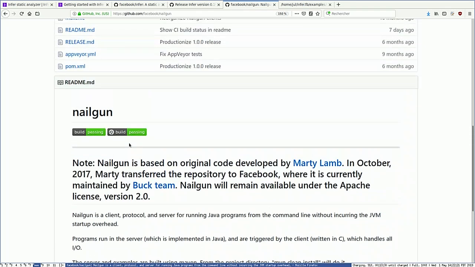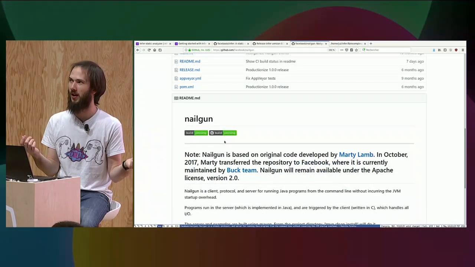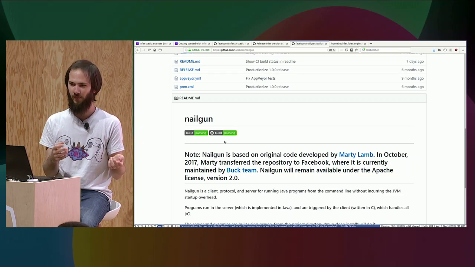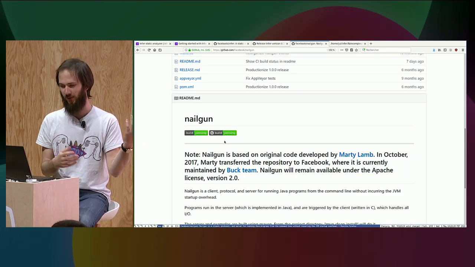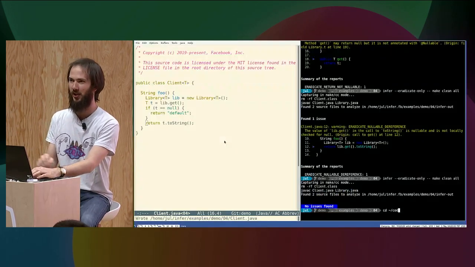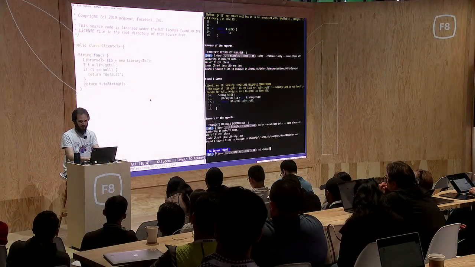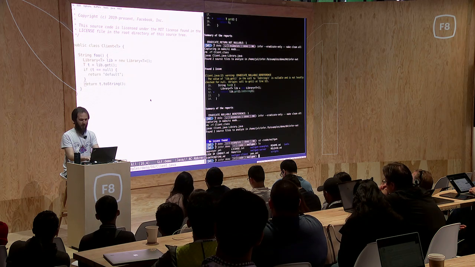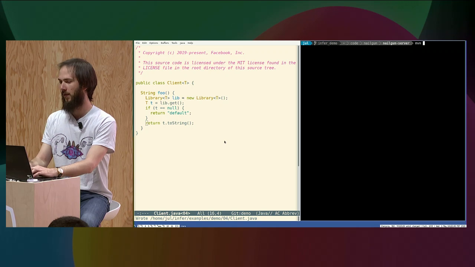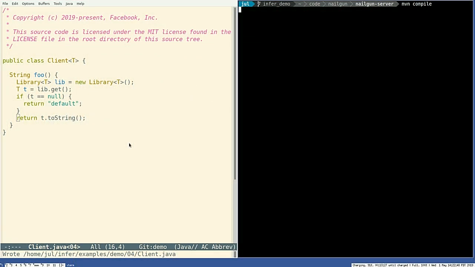It's also on GitHub. It's a project to make your Java processes long-running so that you don't pay the cost of starting Java, the JVM, every time you launch them. So let's go there. Nailgun, and it builds with Maven. And let's go straight into the server part. There's also tests and stuff like this. But so it builds with Maven.